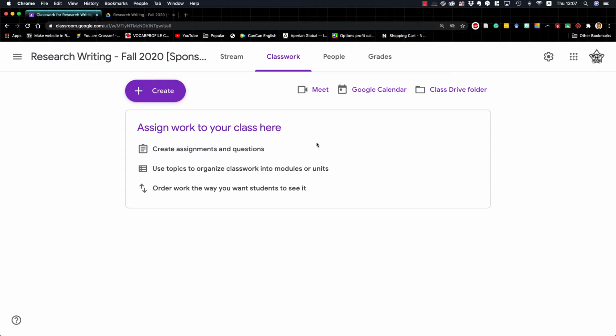And you can see the interface here is very simple. At the beginning, if you have nothing, it tells you what you have, the kind of basic options you have. Assign work to your class, create assignments and questions, use topics, and change the order in which things are presented.